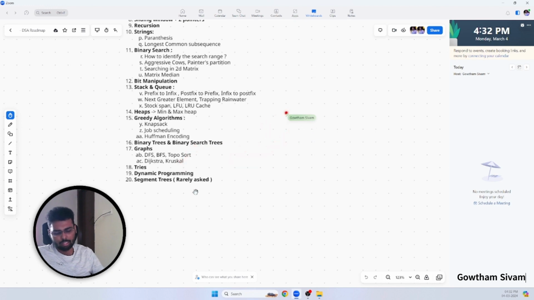Next is tries. Most of the questions from tries you will have an opportunity to solve with some other data structure, but the time complexity will be very high, so you have to understand tries as well. Basically, it's kind of a graph of maps, mostly used to solve string kind of questions. Next is dynamic programming.